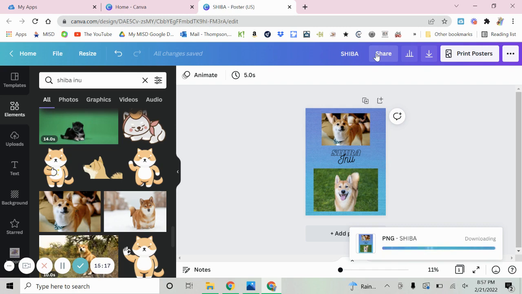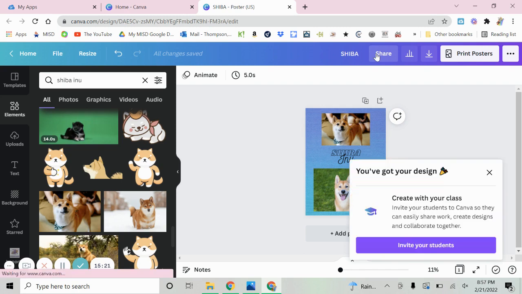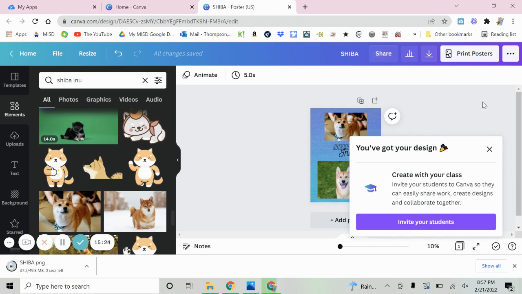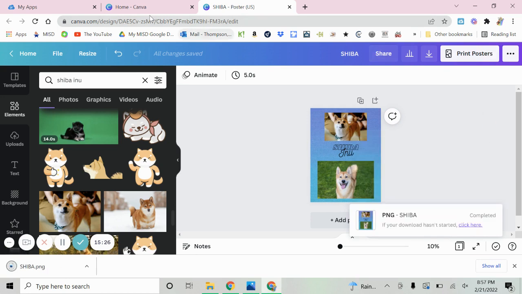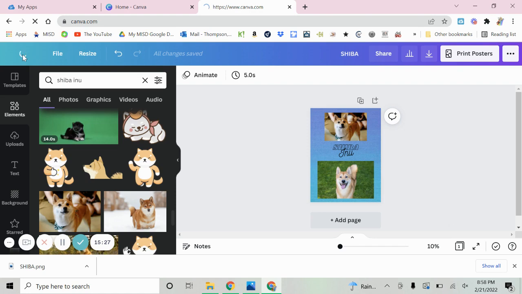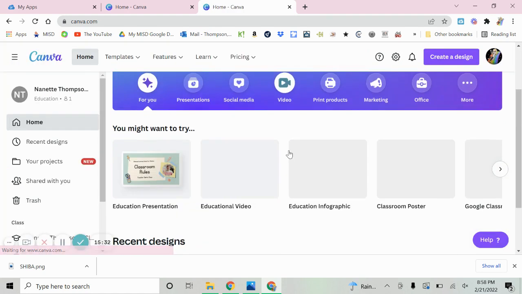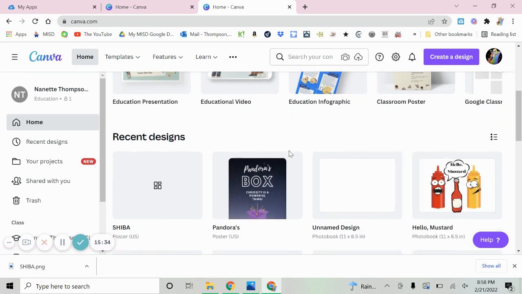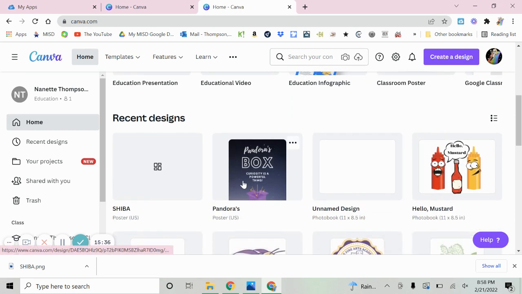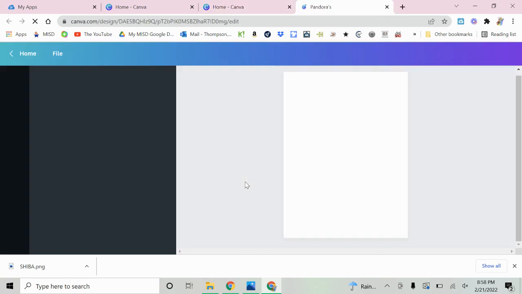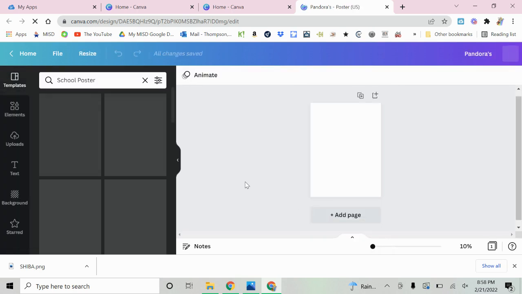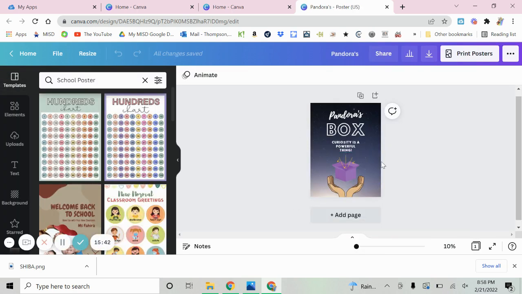So it's really great. I love Canva. There's so many other things that you can do with it. You can make just about anything with it. If I go back to home, you can see my other projects that I've made on here. You're eventually going to be making a poster for Pandora's Box, and this is the example that I made here. And you can see that.